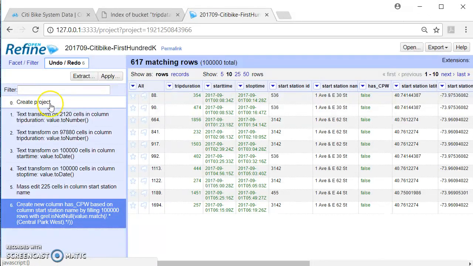So for example, we see item 0 is creating the project. We see the text transform. This is my initial text transform when I made a subset of trip duration rows into numbers, and then the remaining transforms when I completed it on the rest of the data. My date transforms, the mass edit, that was when I updated that Central Park W to be Central Park West. And now we see that the creation of our has CPW column is another one.